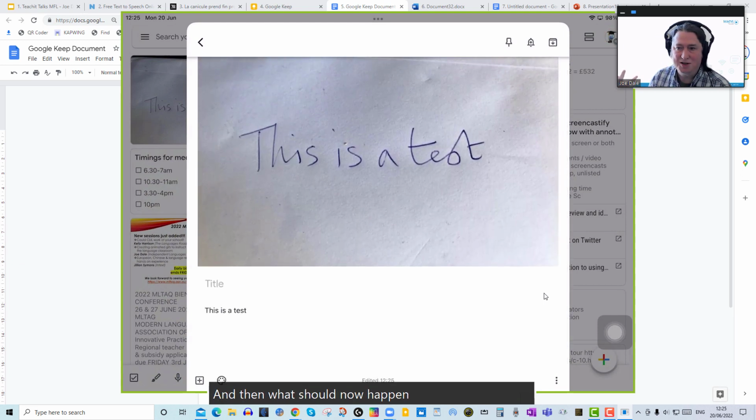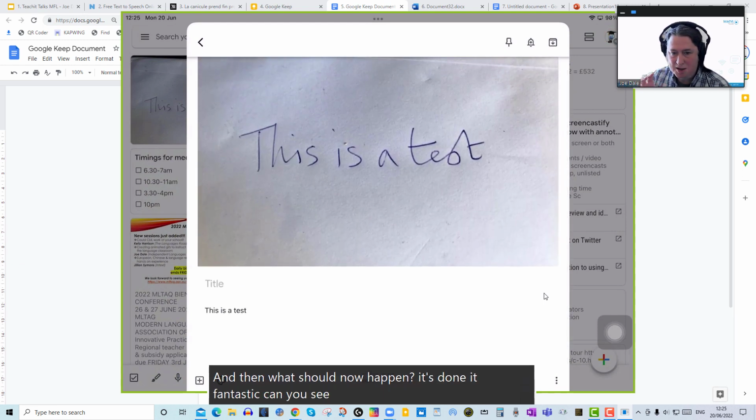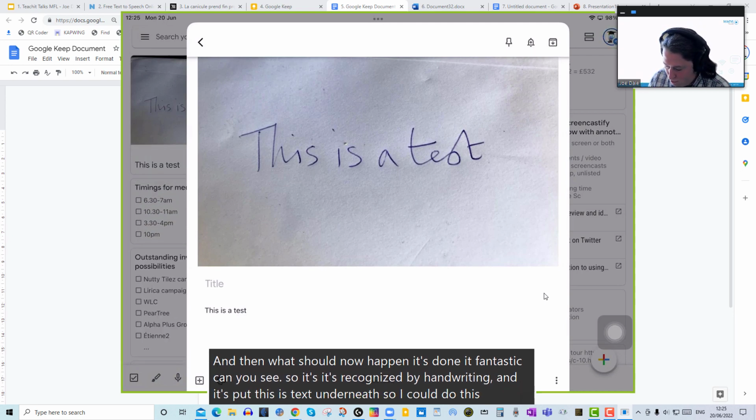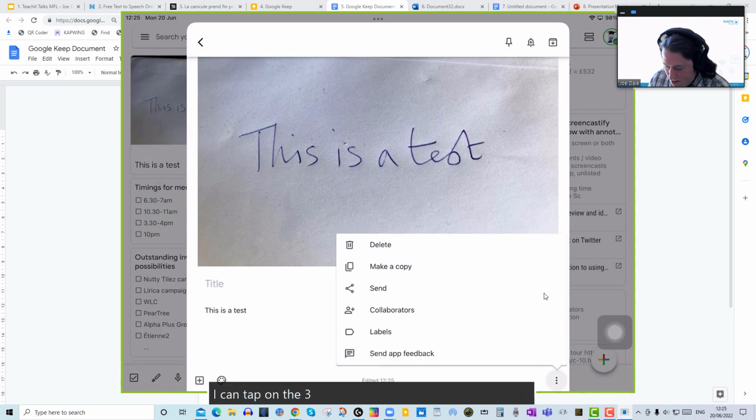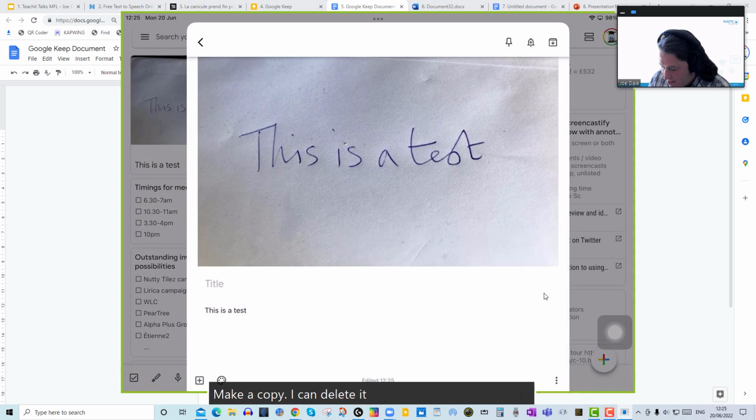It's done it. Fantastic. Can you see? So it's recognized my handwriting, and it's put this as text underneath. So I could do exactly the same thing as before. I can tap on the 3 dots, I can tap Make a Copy, I can delete it. Yeah, that's absolutely fantastic. I'm really delighted that worked.